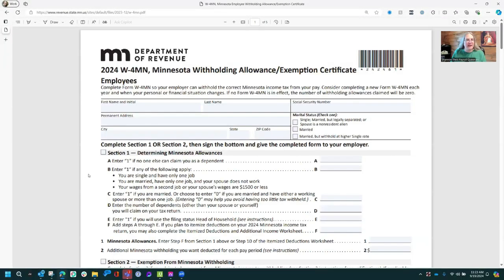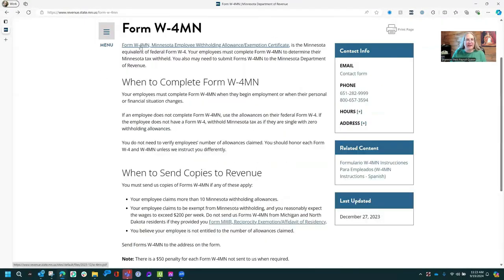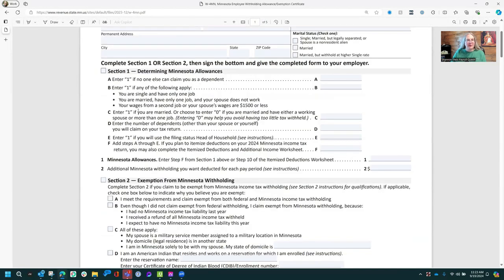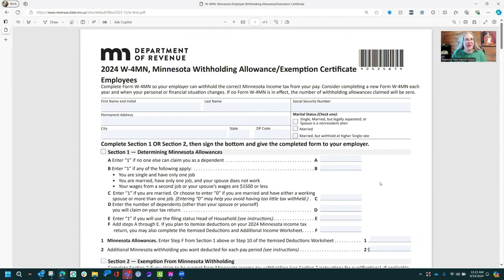All right, so we're going to click on this link up here for the form W-4MN. We'll go ahead and start at the top of the form. The top part is pretty standard. It's your first name and middle initial, last name, permanent address, city, state, and zip code.